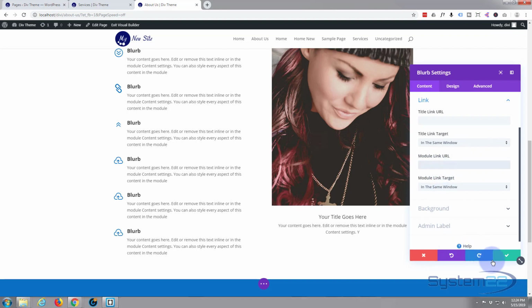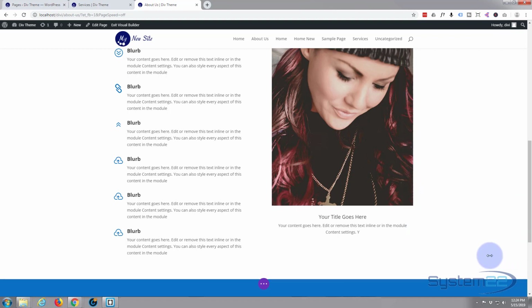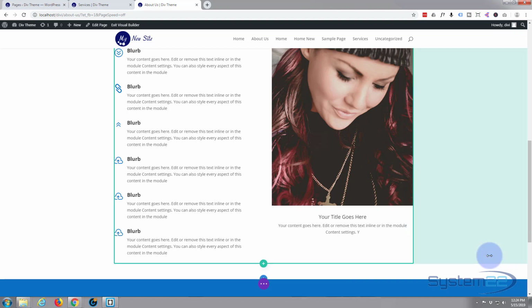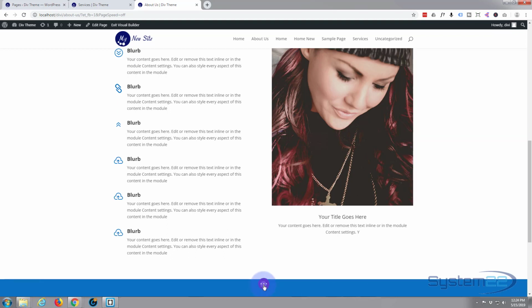So there you have it. There's several things you can do with the Blurb module. It's a great little feature and it really is fun. Let's just save this and look at it without the builder. Save. And we'll exit the Visual Builder.